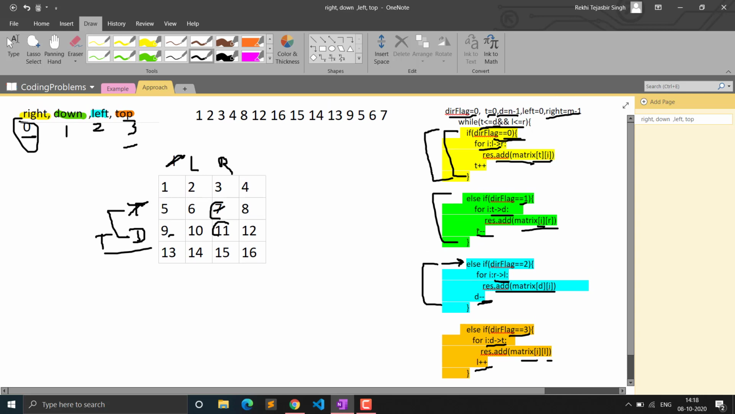These conditions are actually iterative. You can see we will first use this, then this. It will not be like we use this, then skip this and use that. So they are iterative. Now we run the loop from i equal to top till down, so it will end up adding this element into our result array.